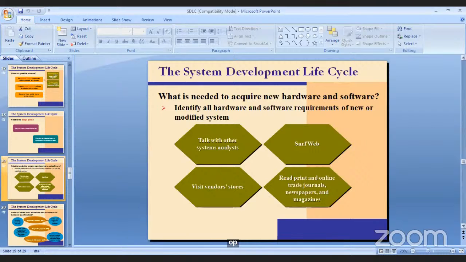So what is the need to acquire new hardware and software? Because it is the hardware which will process the data. It is the processor which will process the data. It is the memory which stores the data or information. And the processor will do processing using the software.